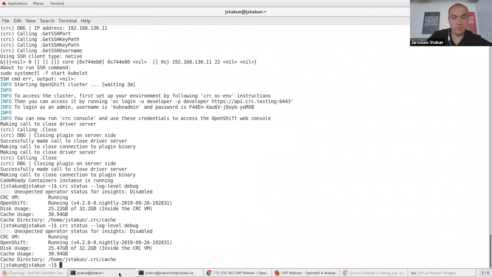So we can call the status command here, you can see that it is running on my machine and what kind of resources it consumes. And you can also, for example, SSH to that machine. There is an SSH key created that you can use to SSH to that machine.